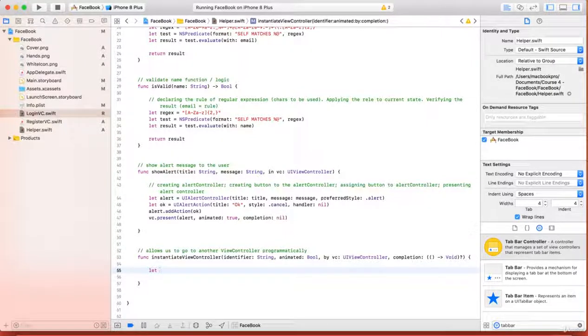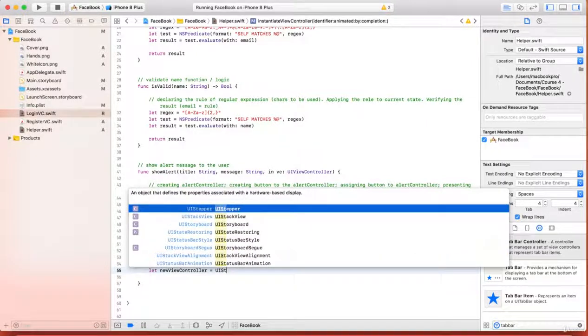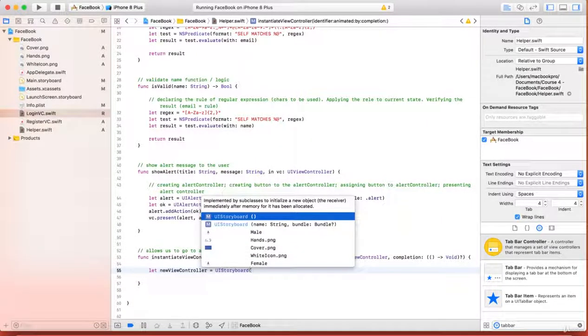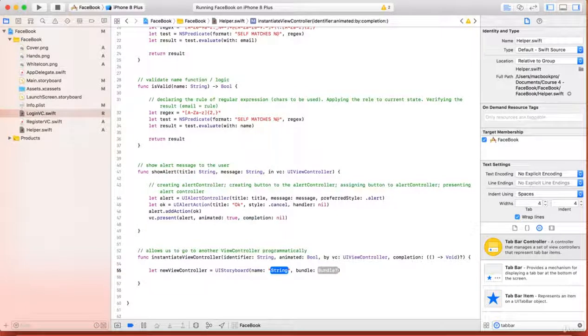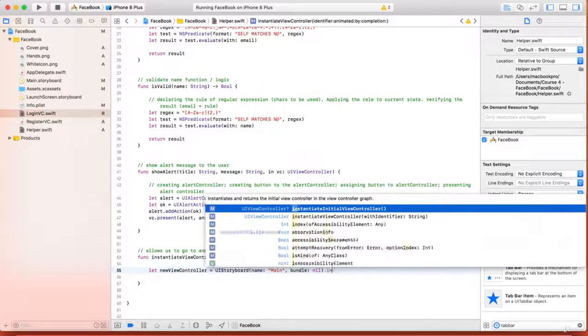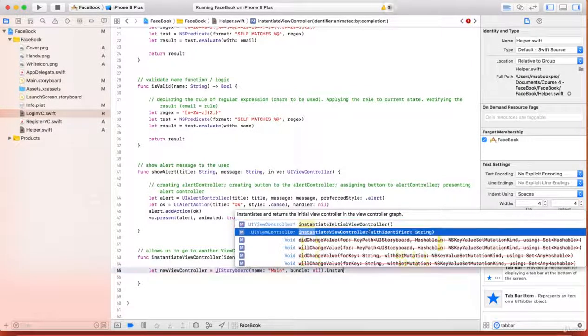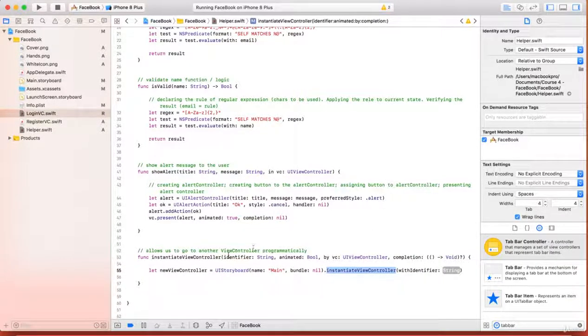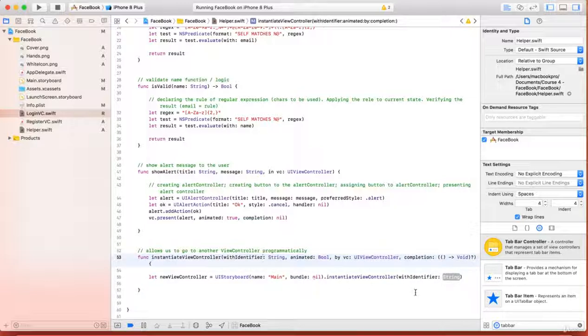I write here, let new view controller be equals to UI storyboard. Open the round bracket, select the function where is name and bundle. Name will be main, bundle will be nil. Then we will use the protocol instantiate view controller with identifier. This one has nothing to do with this function. Instead of, to make it look exact, I'll just write with identifier rather than identifier.